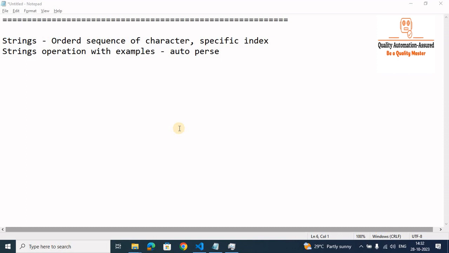Strings are extremely important when it comes to test automation. Most of the time, the string concept is used for test data and also the validation part in test automation. So let's go to VS Code and explore the basic operations of strings.